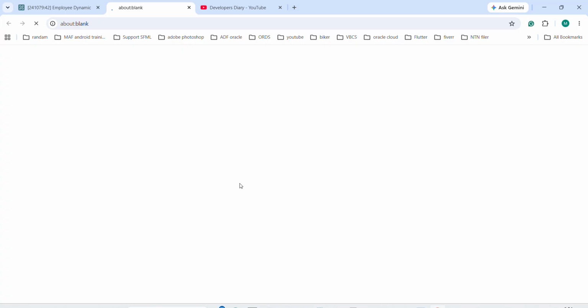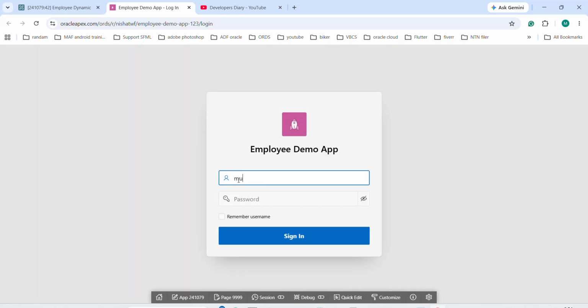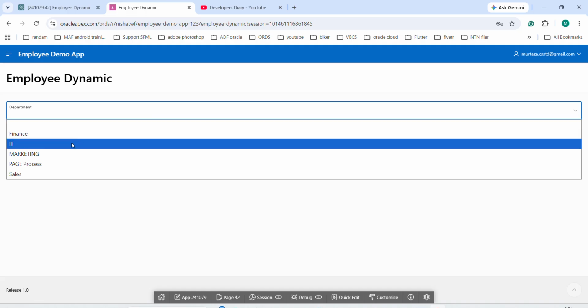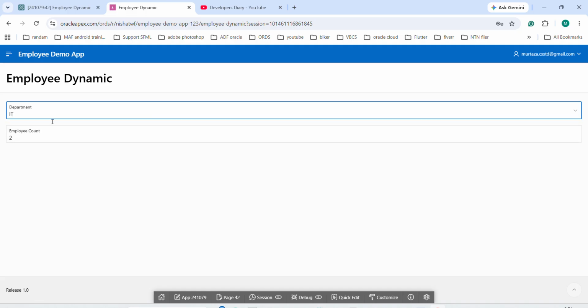and run the page. So you can see that the count is 0. But when we choose any other department, it will change the employee count. So you can use the dynamic action on a select list to execute a server-side query.